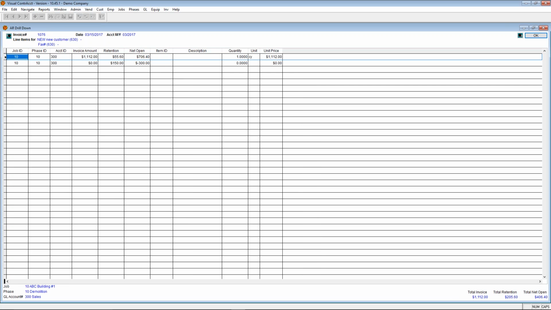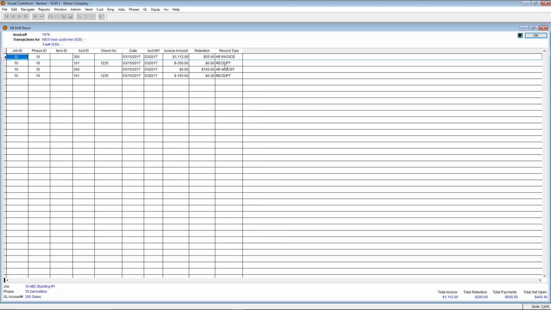If I drill into it again, this shows me by job and phase what I have here. And if I drill one more time, it will show me the receipts that I've made and then adjustments. So I would be able to see when the customer paid me, when I made the adjustments or what I've adjusted off, and how it got to be the total open that it is currently.